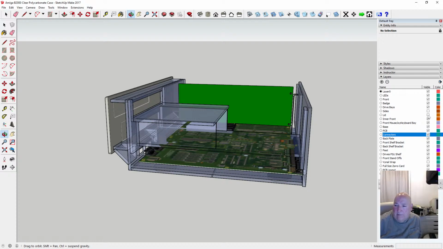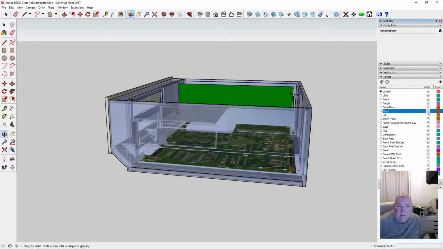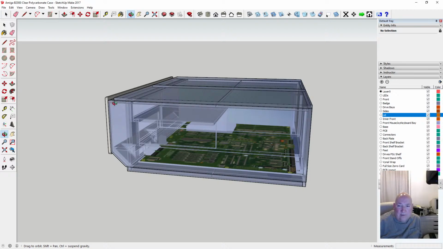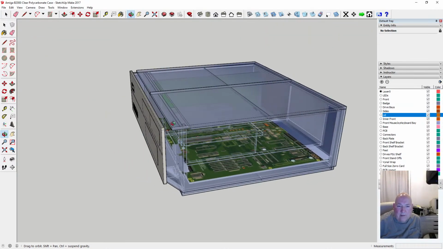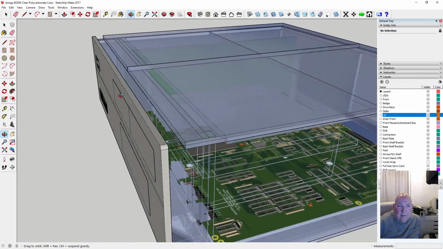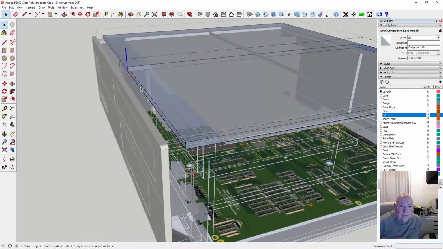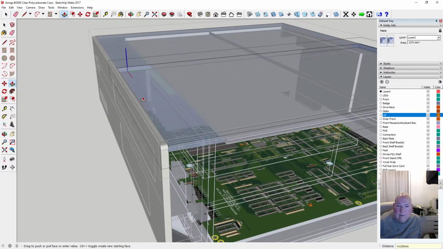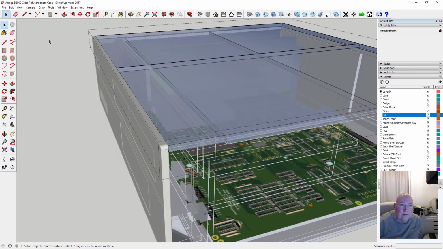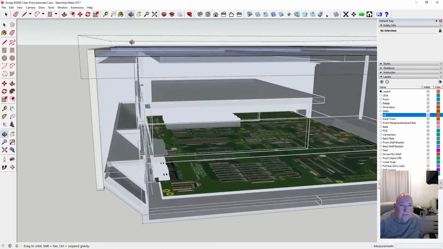Right, let's put the sides on, and the lid is going to be too short, so we do need to sort the lid out. Let's just go into the lid, bring it out 14 mil, and that will be it. Yeah.